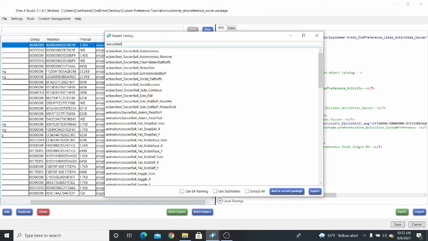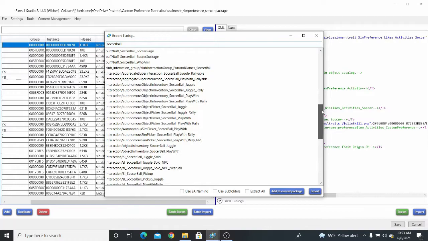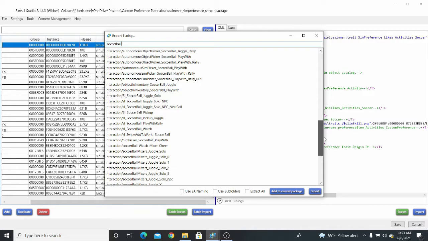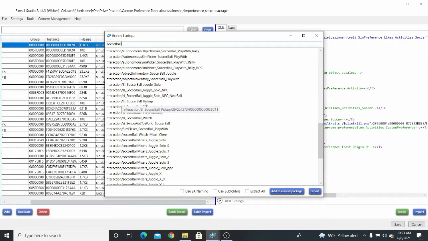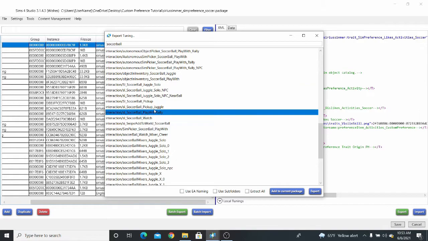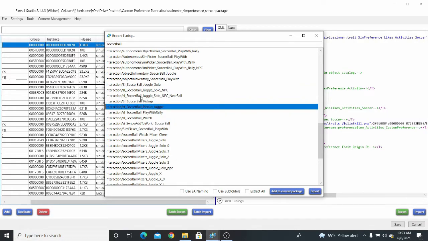What I did to find mine, and I had to go through trial and error to find the correct one, was I typed in soccer ball, so I typed in my object. I scrolled down. If you see on the side here, you can see they have them labeled in alphabetical order. You scroll down until you get to interactions, and we have a lot of interactions. Initially, I had chosen these 4, which is SI_soccerball, because it says right here, super interaction _soccerball pickup, super interaction _soccerball juggle solo, and super interaction _soccer play with rally and pick up juggle.